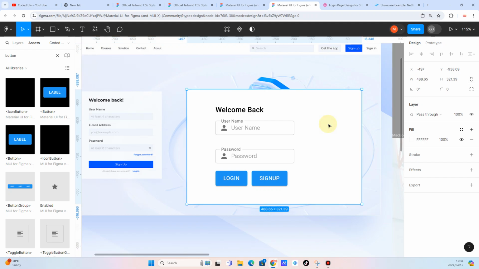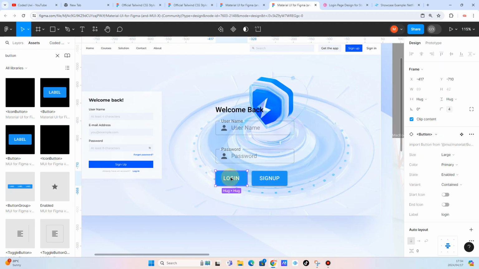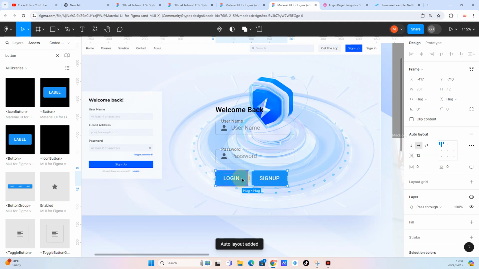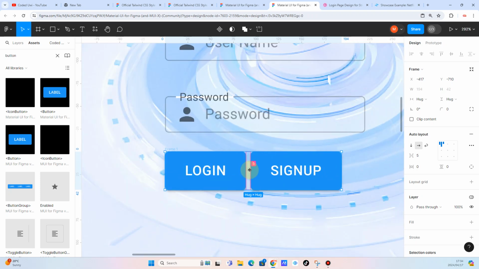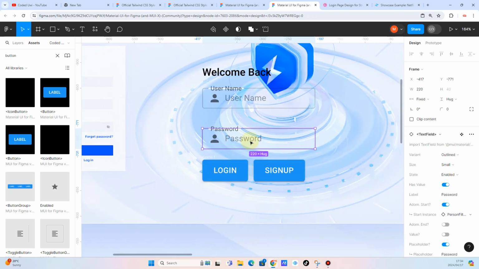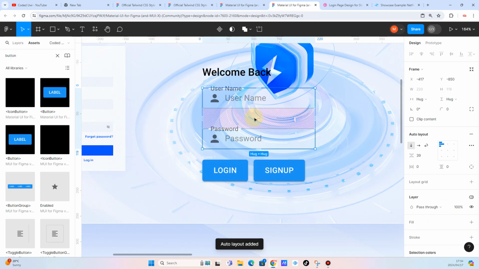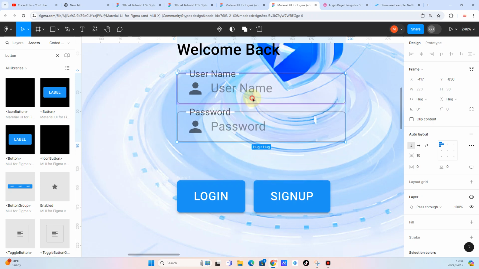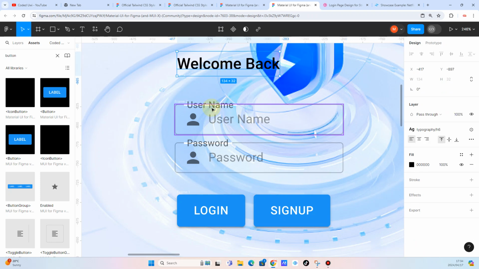Now I'm going to remove this background because here we are going to do things the right way. First thing that I'm going to do, I'm going to press Shift A for an auto layout. As you can see, these are on auto layout. I can arrange them as I wish. Also these two, I'm going to shift click all of them, create an auto layout, then move this to the bottom, and then these three are going to be in their own auto layout.